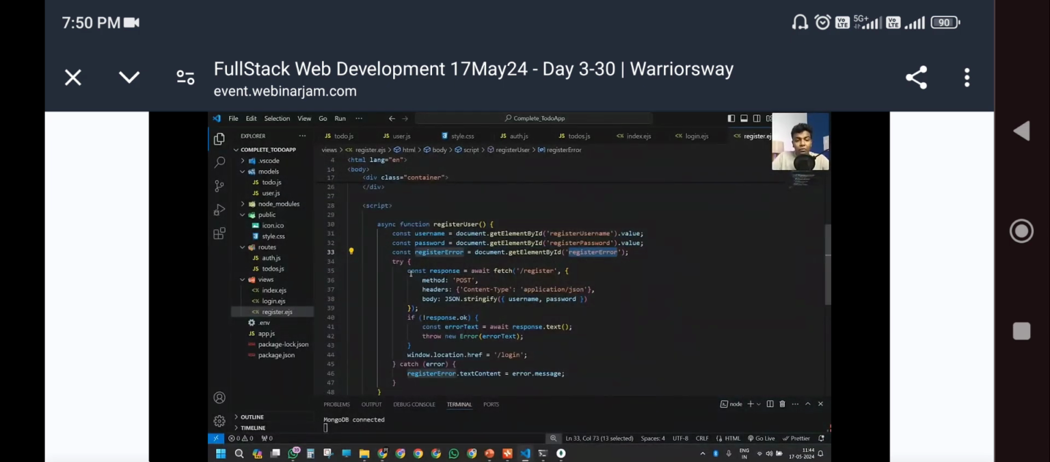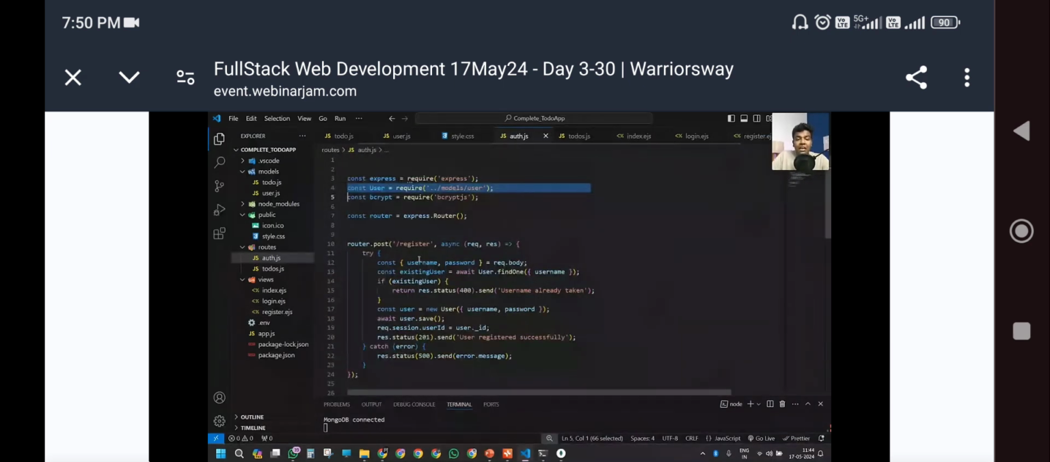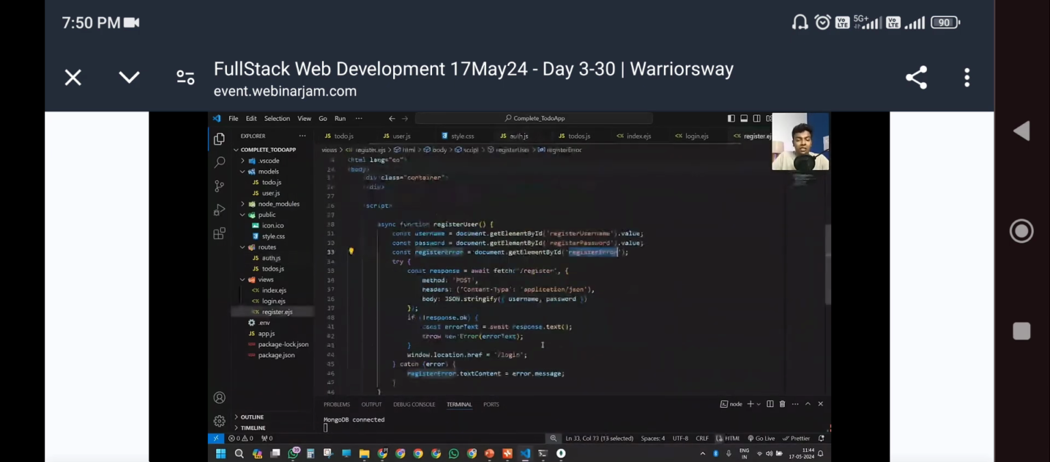So first of all, we are going to try it and push it. From this alone, the rest of the code is going to get the respective data. For example, we are talking about the app.js, it is going to get that username and password from this register.ejs. Guys, is it clear? Okay.